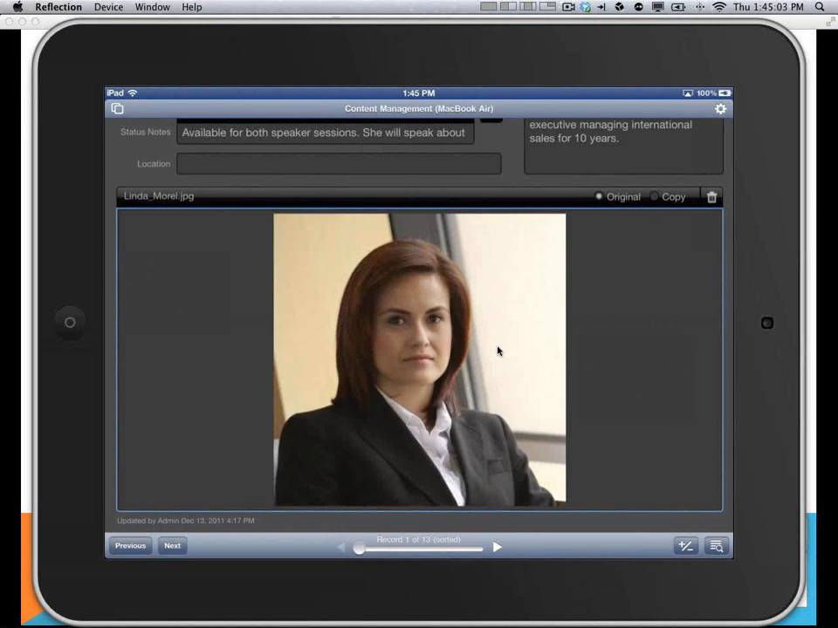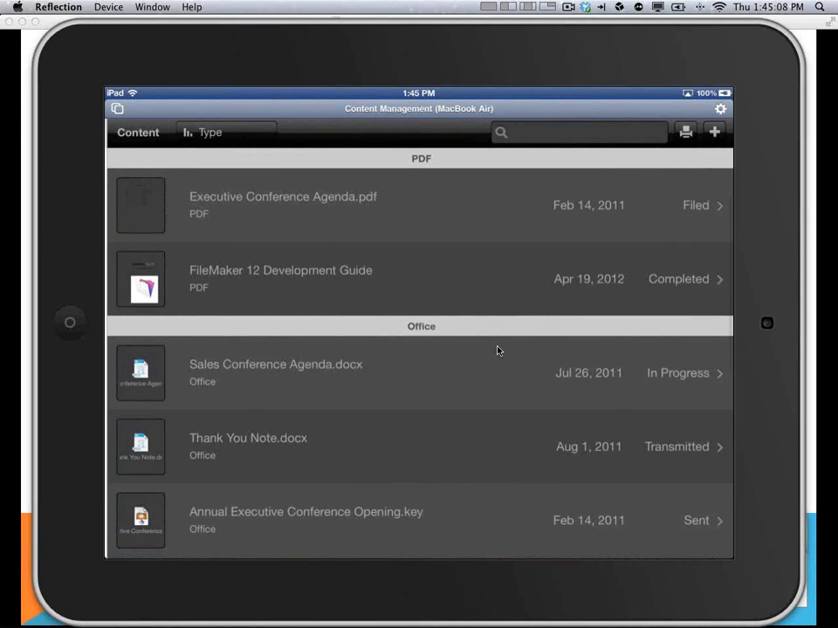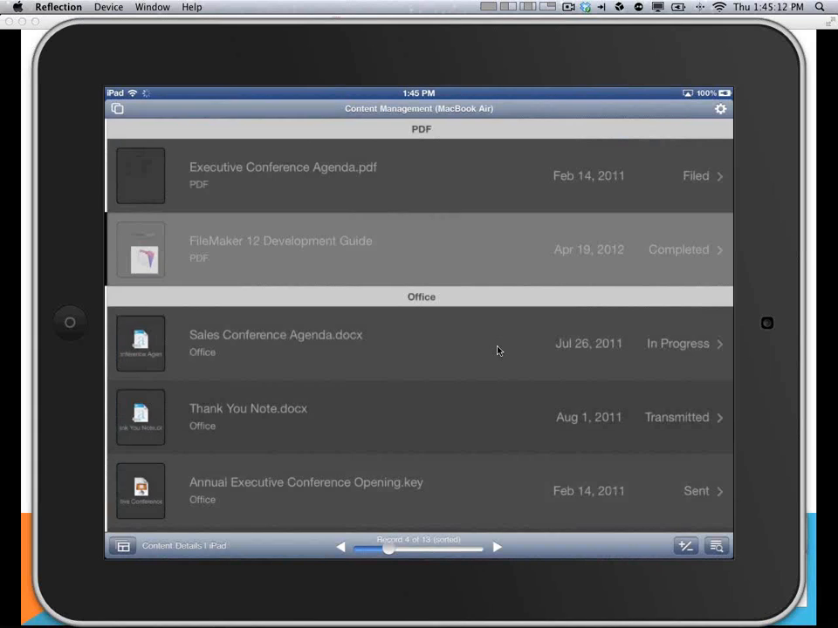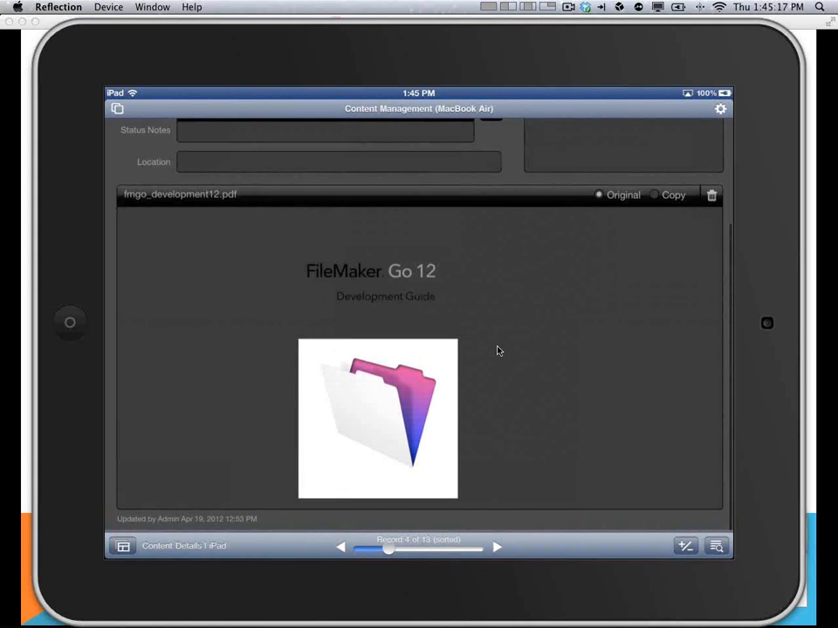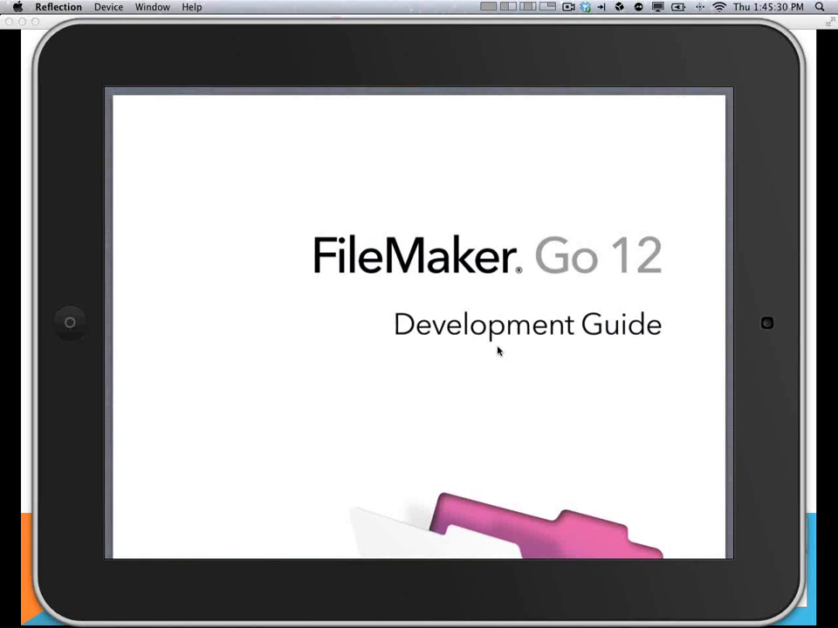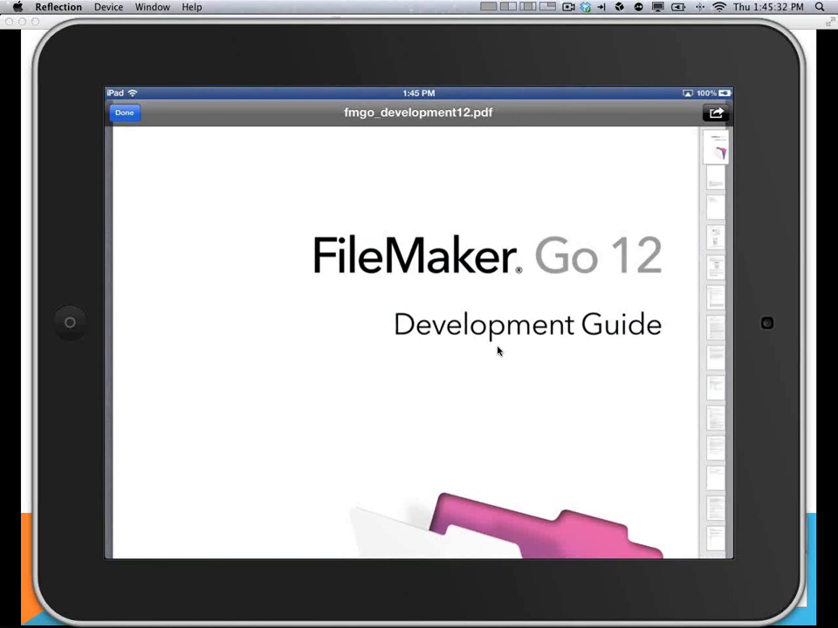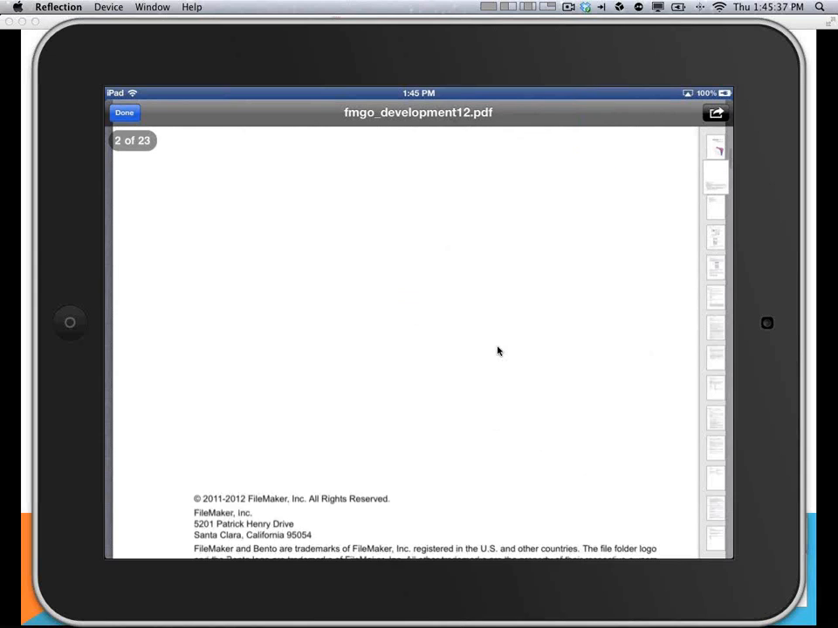All right, let's go look at another one. Let's look at a PDF. I actually uploaded a fairly large PDF. This PDF is available from FileMaker. It talks about Go, and it's called the FileMaker Go 12 Development Guide. You'll notice here in the PDF, in the container field, when I touch it, I get the same options. If I choose View, it's going to open up, again, the iOS app for viewing PDFs.